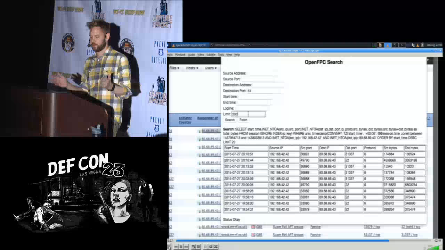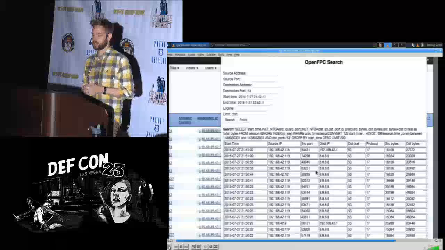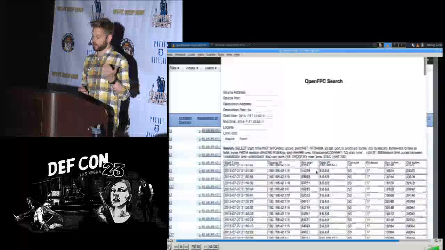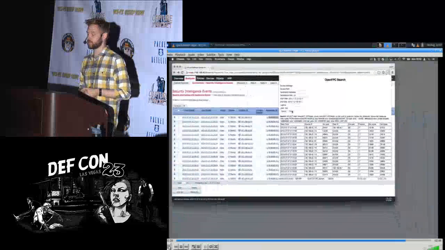You can, of course, make some customizations there of whatever you want to search for. So I'm going to look for data to port 53, the last 200 sessions that have been communicated with it, and if I want to actually see the packets of those, click fetch, and they'll come straight down to a browser.